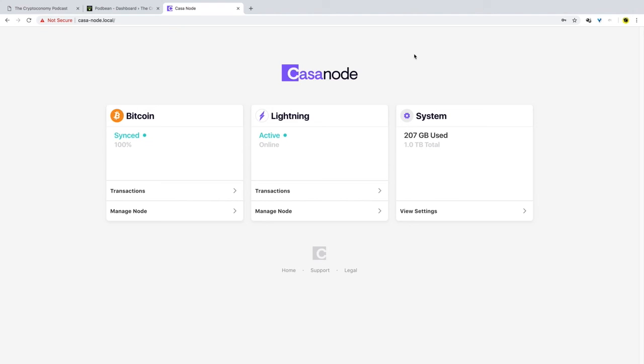All right, so we go back to our Casa node, and it should now be fully synced, and Lightning should say active. Make sure this does not say rolling forward. You don't want to mess with it until it does. Maybe you just want to leave it overnight until all this is sorted out.